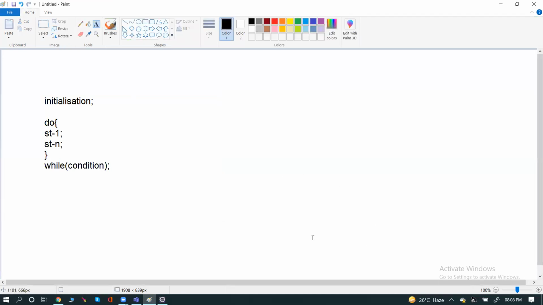What is the difference between while loop and do while now? While checks the condition at the starting, and do while checks the condition at the end. Suppose there is a requirement of movie theaters. In movie theaters, first they will check the ticket, whether the ticket is there or not. Then if the ticket is there, they'll allow. That is like while loop. It will check the condition. If the condition is true, it will allow.